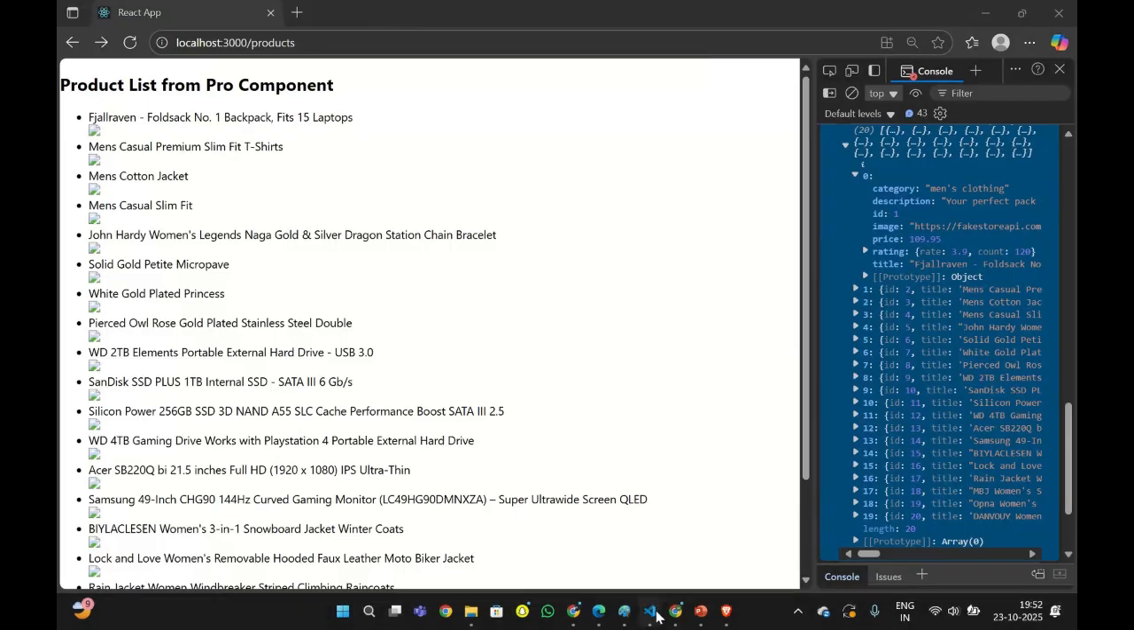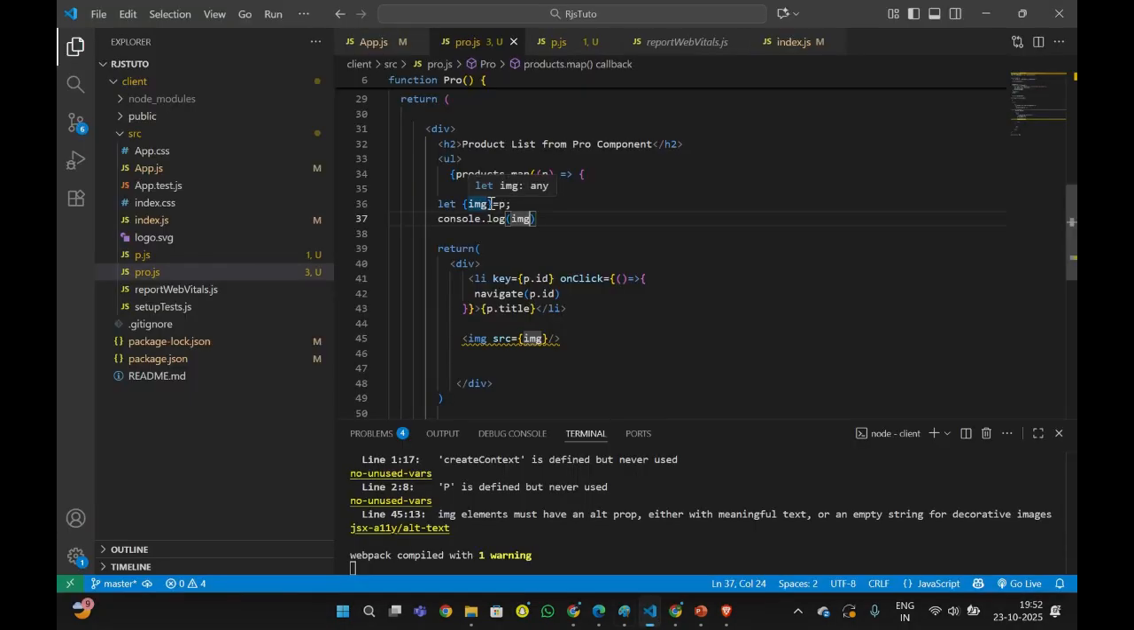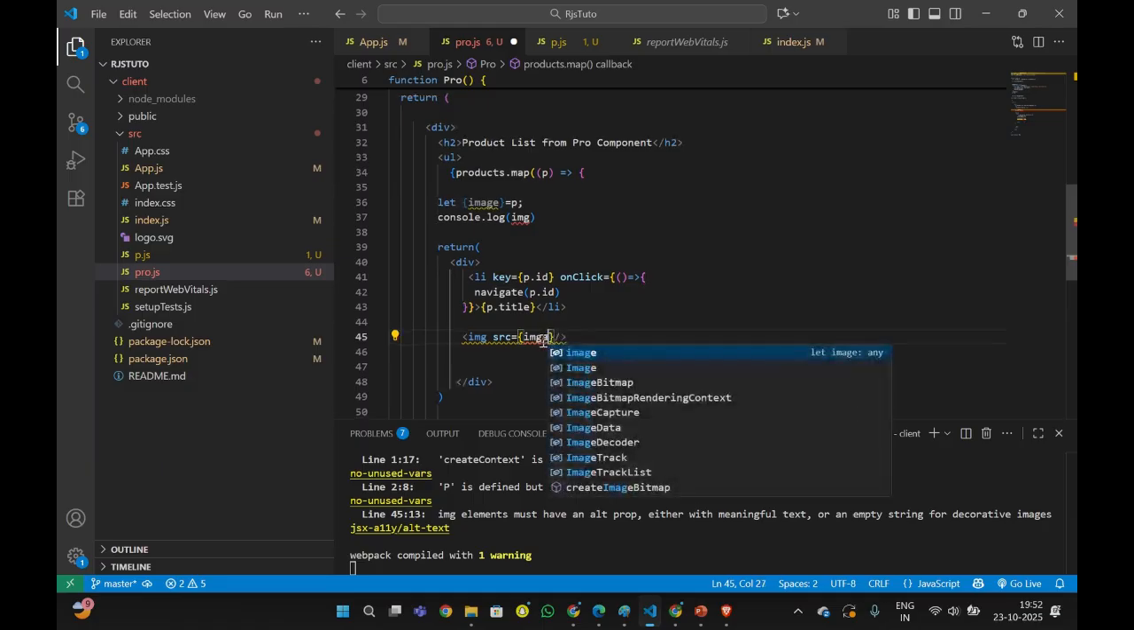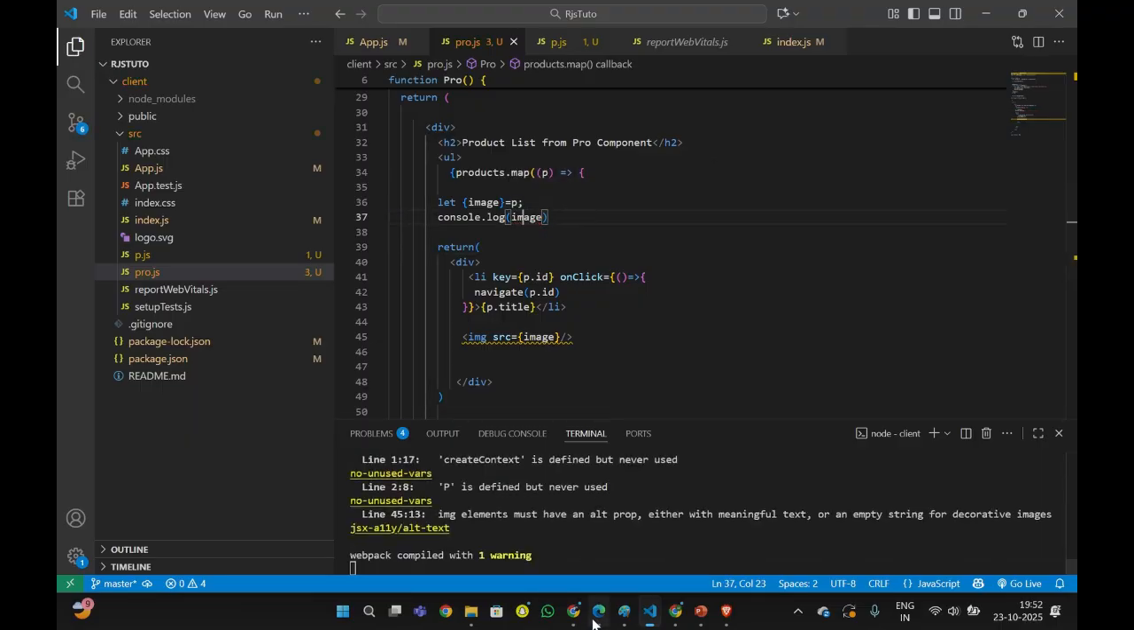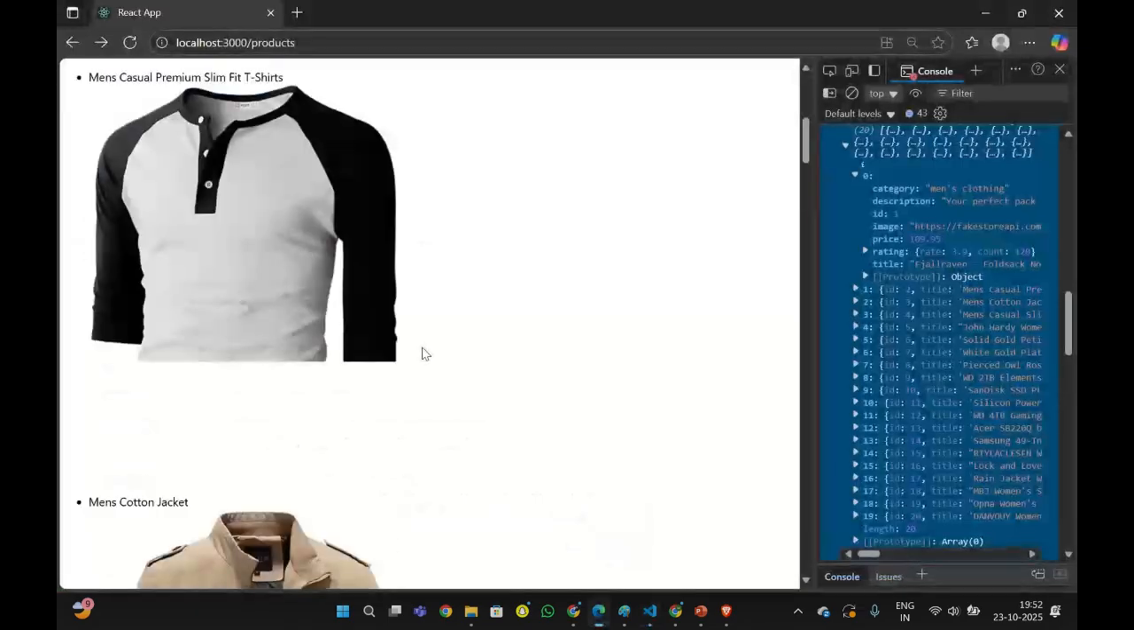The key name is image, but I am using img. That's why it's showing undefined image. I'm just updating the name to image. Now it's going to display the images, like see here.